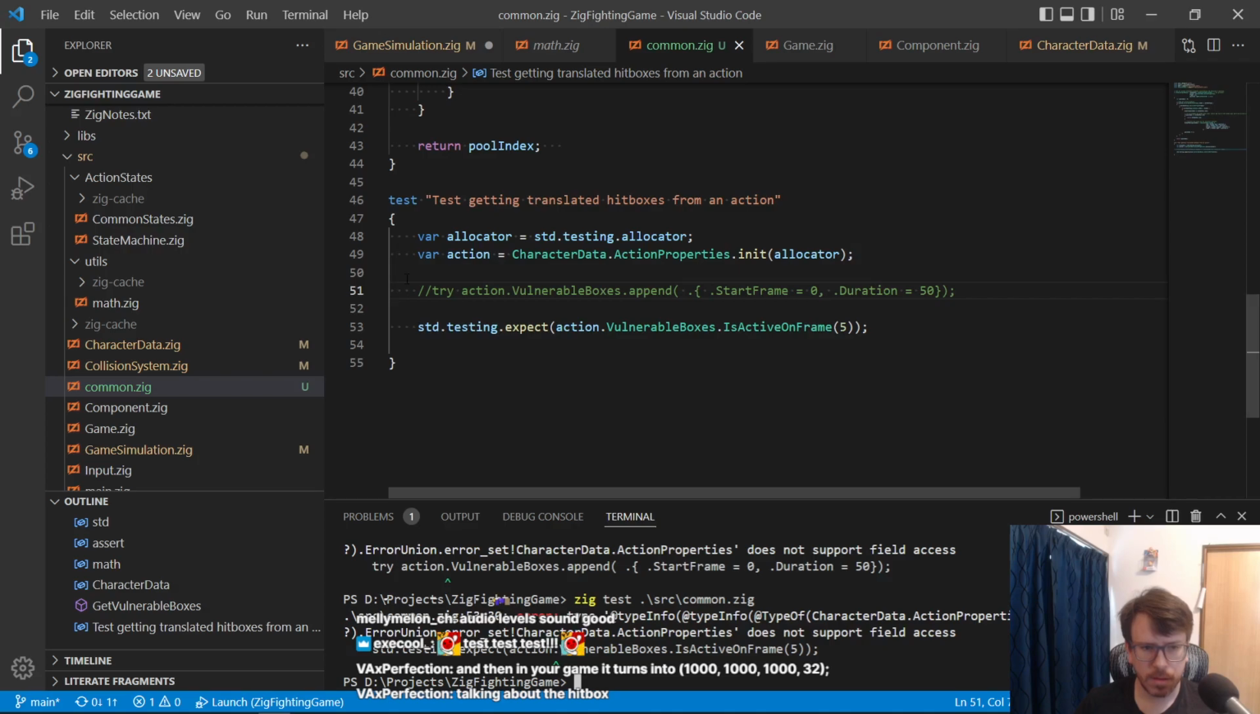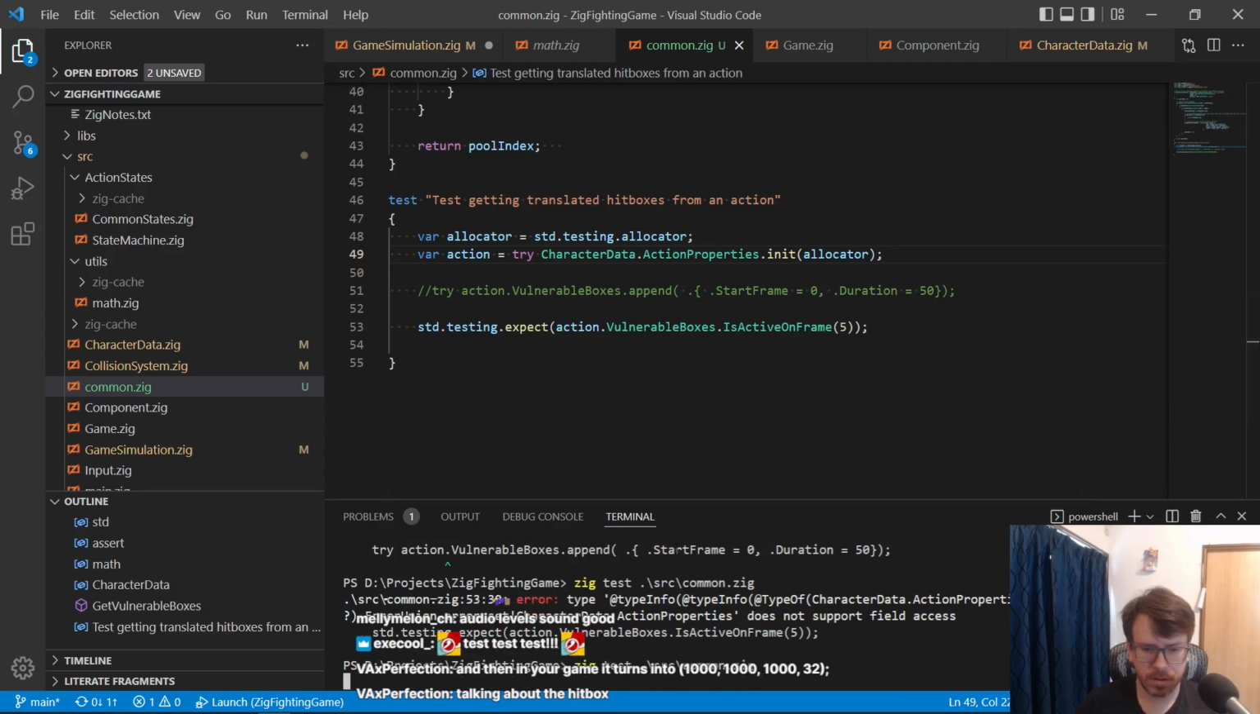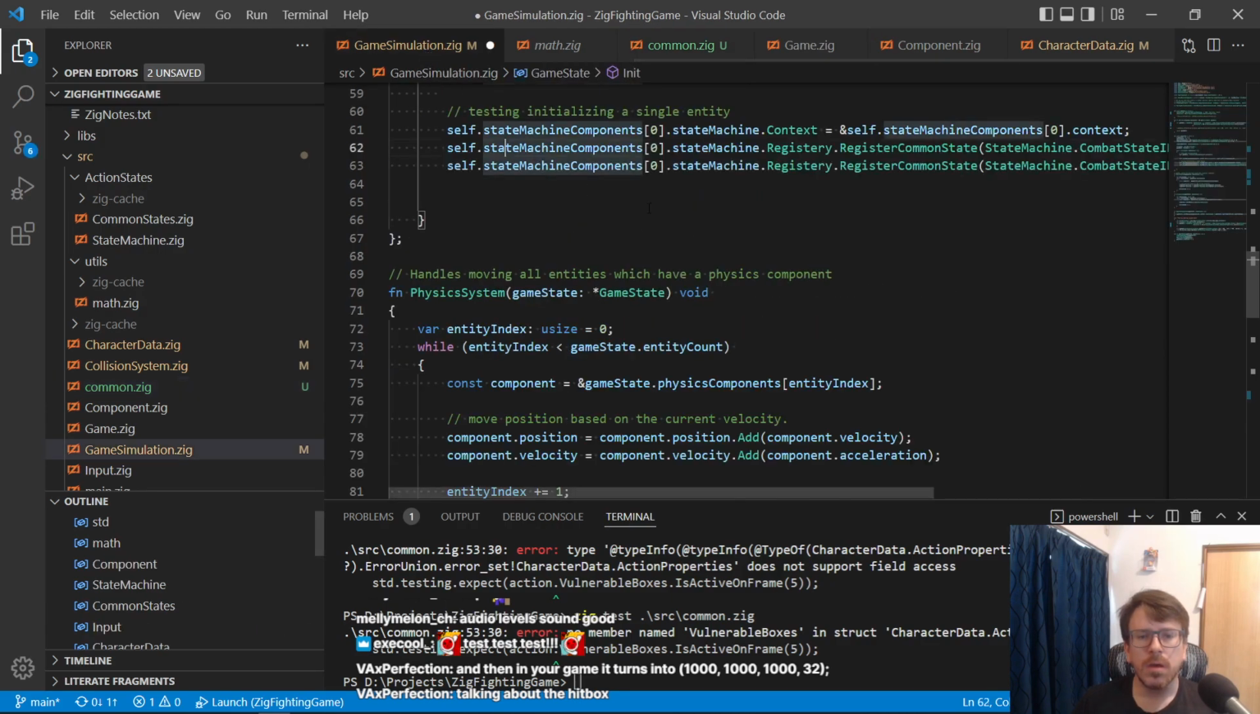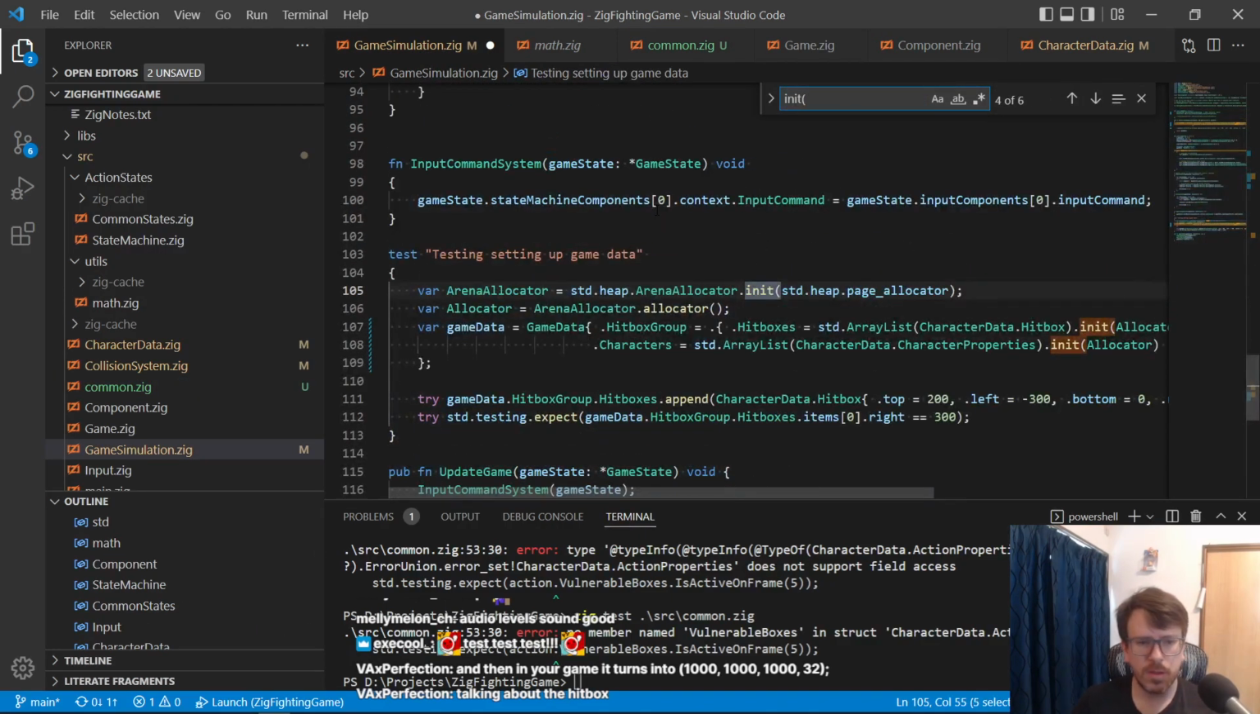Okay, so it's interesting. Action.vulnerable_boxes does not support field access. Is it because of this? Hold on. Let's see. I'm losing track of all this stuff.